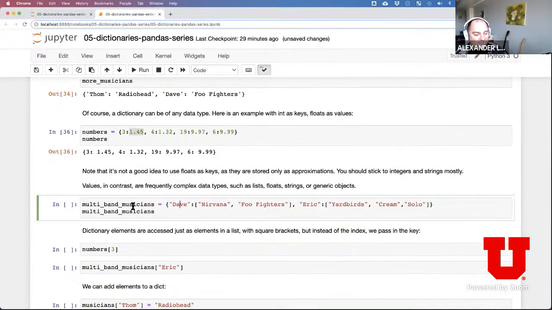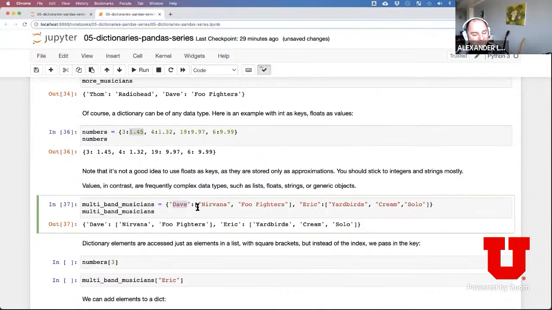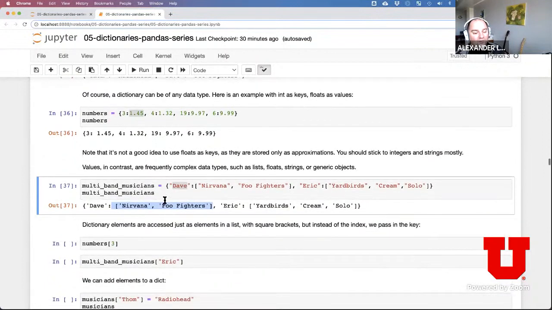So here, for example, I have a couple of musicians that have been in multiple bands over their careers. And so I want to store that in my dictionary here. So I'm saying Dave is, and then I'm passing in an array, and that is Nirvana and Foo Fighters. And then I have Eric, who is part of the Yardbirds, Cream, and also a solo artist. And so just to show that I can use this complex data structure as a value here for a dictionary.